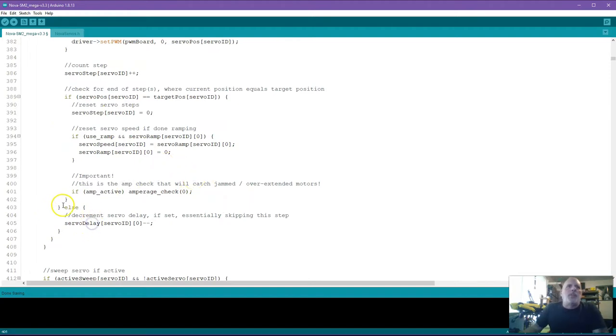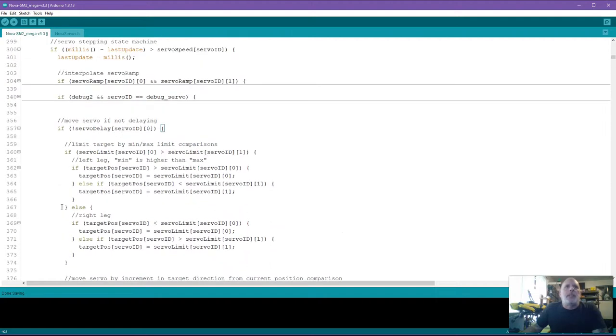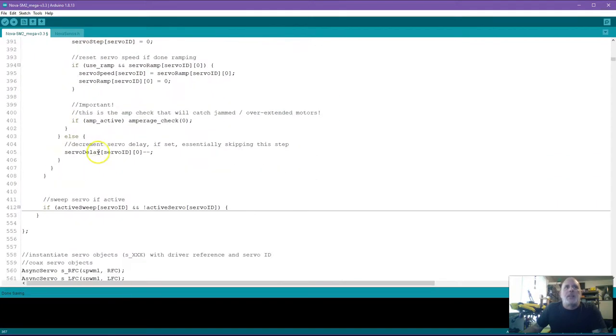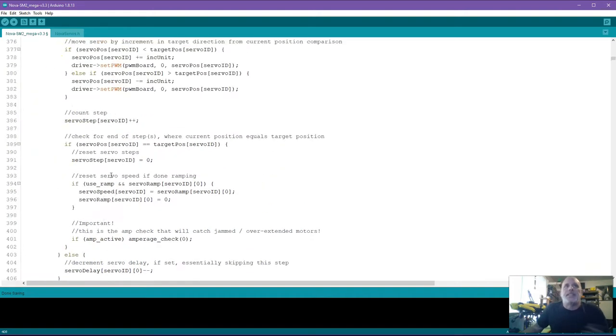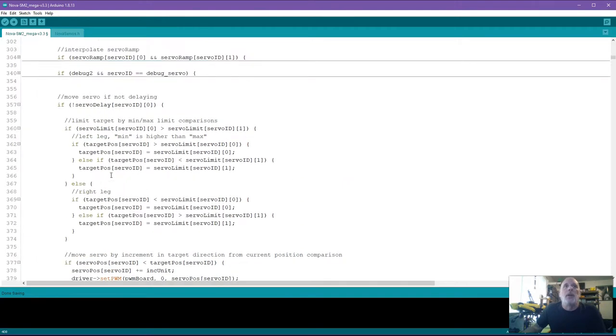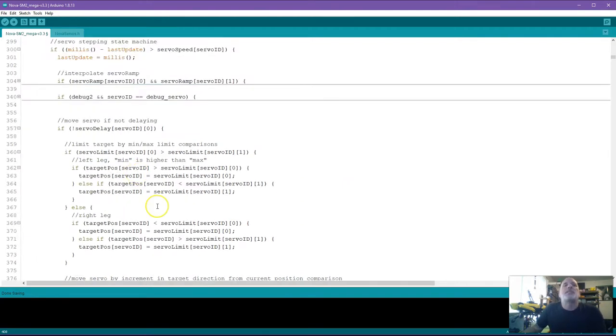Okay, and then if we were delaying, remember back up here at the beginning of this whole thing, the first thing we ask is if it's not delaying, then okay, we'll move it. But if it is set to delay, basically it just decrements that delay value by 1 and goes around the loop again. Okay, so that's essentially it to move one servo. It is a fairly straightforward and simple class.